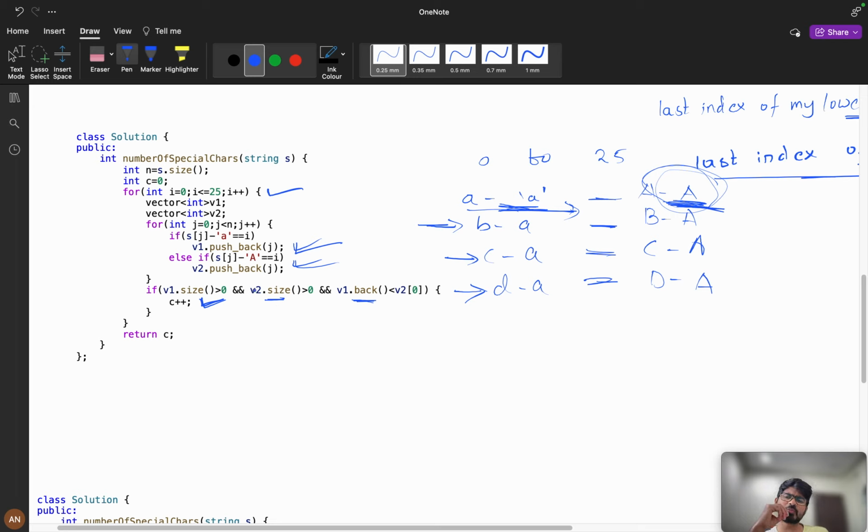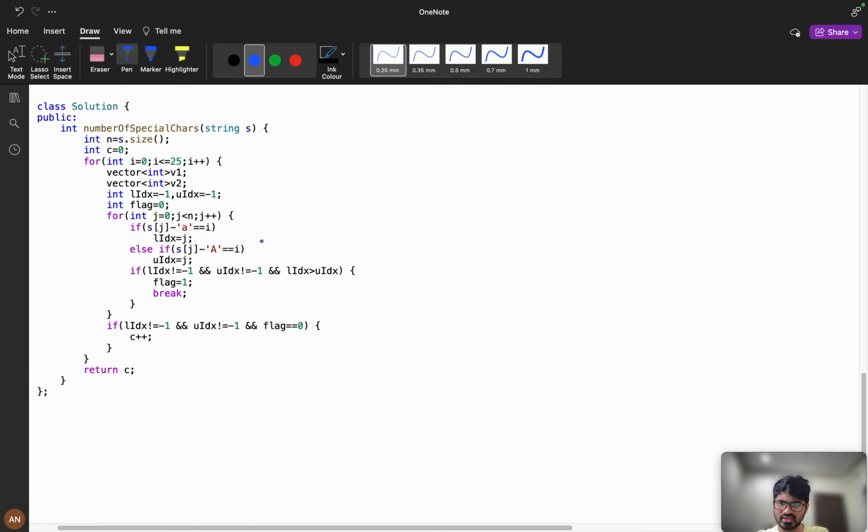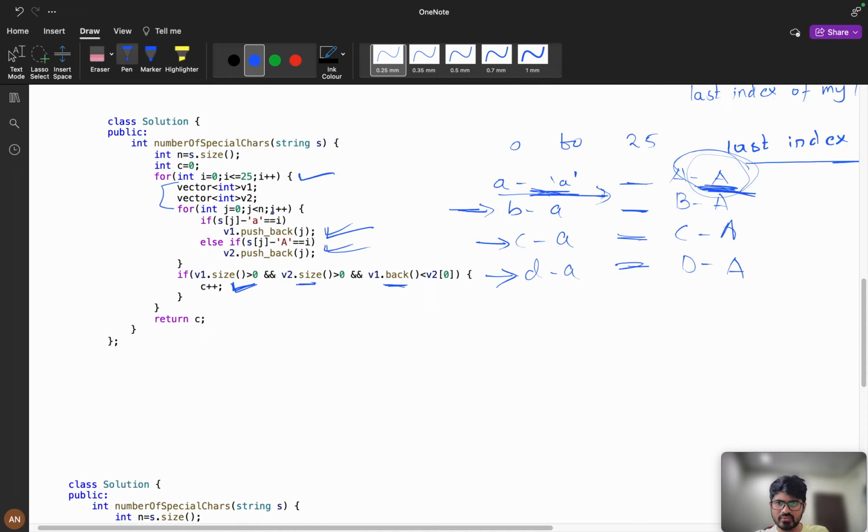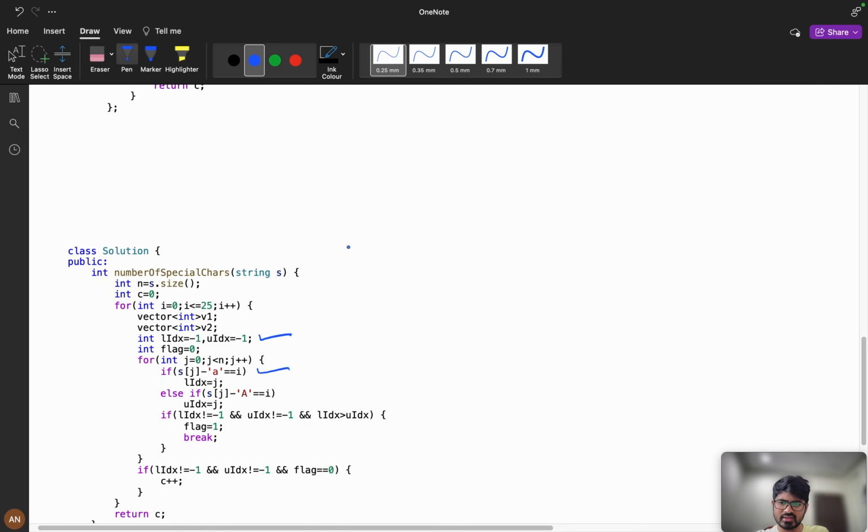Now let's try to optimize it. Suppose the interviewer says, don't use a vector, I want you to do it in constant space. Now let's see another approach. It's simple. We will take a lower index and an upper index, both initialized to minus 1. The same conditions we wrote here apply here.